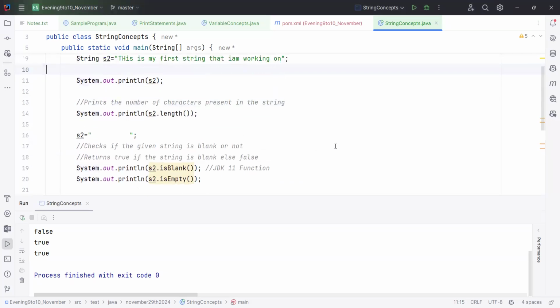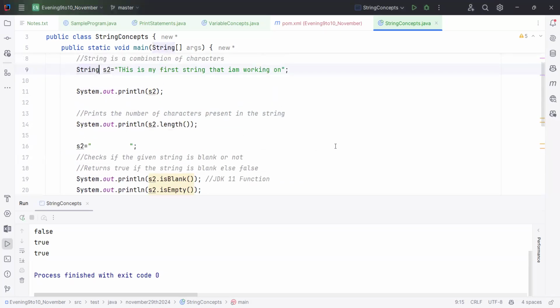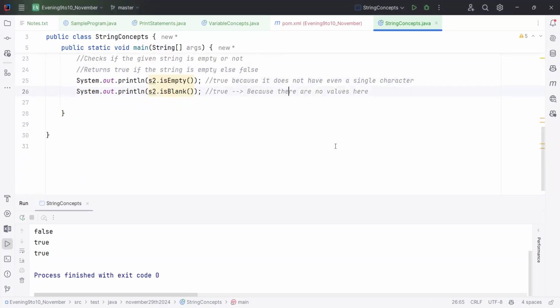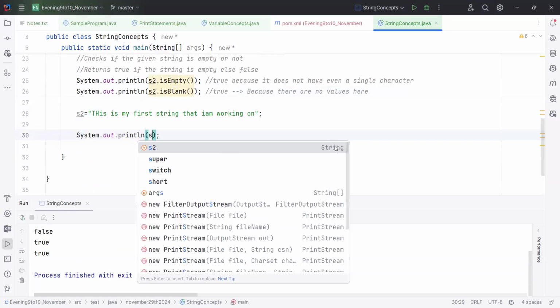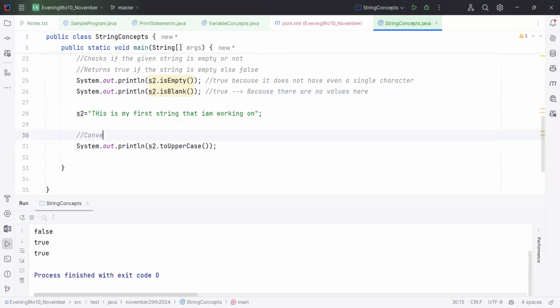Let me pull out my string here, whatever I declared at the top. s2.toUpperCase converts the complete string to capital letters. Can anyone tell me the answer for this?